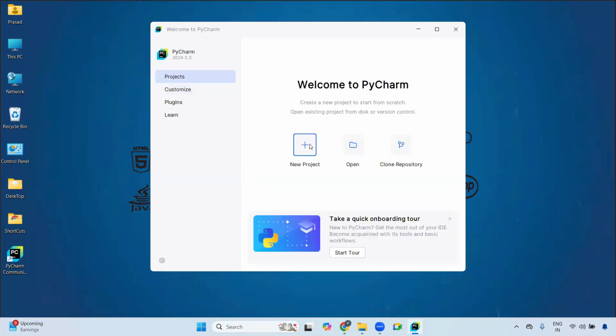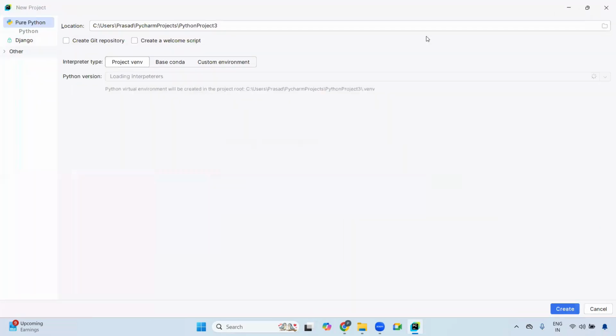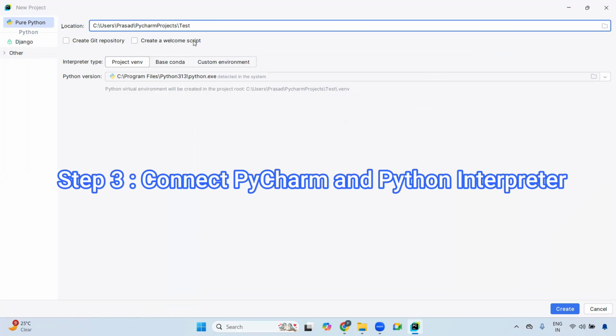Click on Projects, create a new project. From here, you can set up our environment and project settings. Currently, I am storing my PyCharm projects in C, Users, Prasad, PyCharmProjects. Under this is a default project name. You can change it. In my case, I am typing here test as the project name. For this test project, we can set our project environment as well as the interpreter.